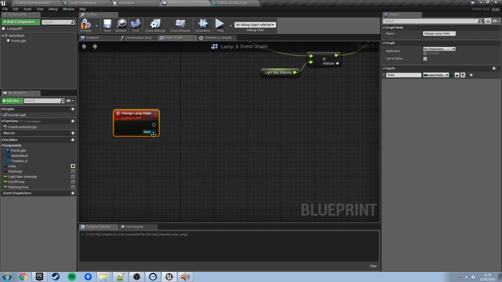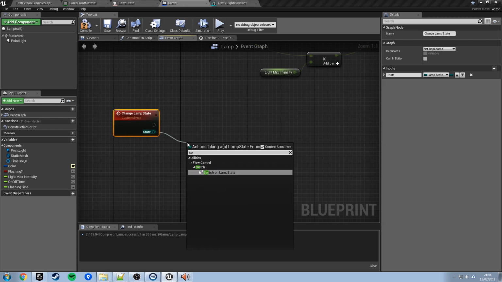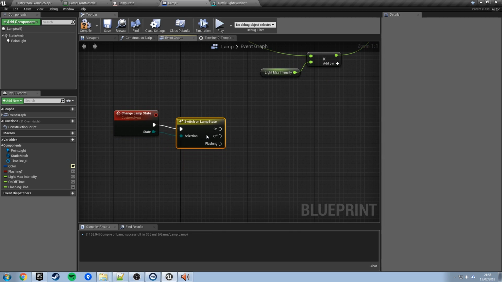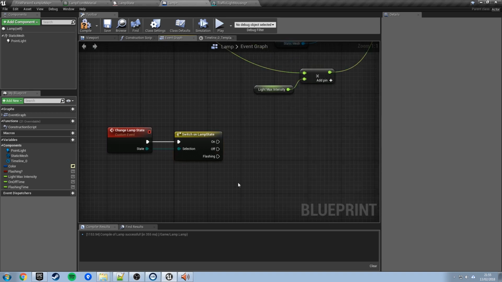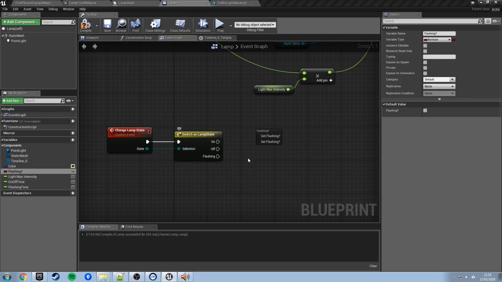First thing we want to do is check what have we been passed. So we'll do a switch on, in this case, lamp state. And you can see where this is going. If we've been passed on, do what? If we've been passed off, do what? If we've been passed flashing, do what? Well, what we want to do first of all then is set the value of this flashing variable. So our flashing boolean, in fact, we'll do these as on, off, and then flashing.